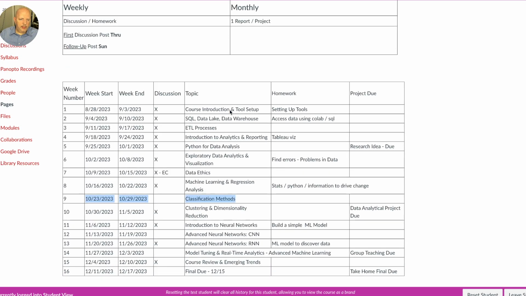So here's where we're at, week 9. We're not quite at the end of October yet. So we're at 10:23 to 10:29. Classification methods. There is no discussion this week. Again, why is there no discussion? Why is there no homework?